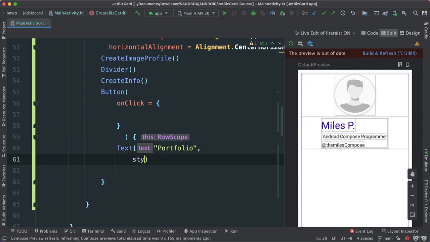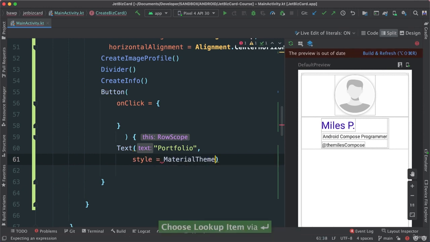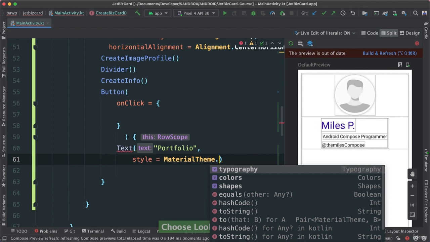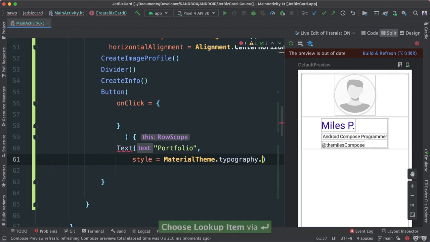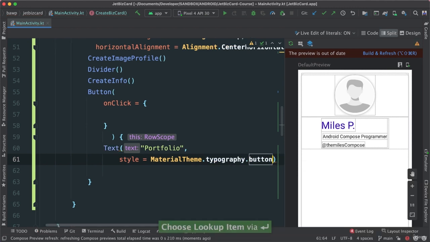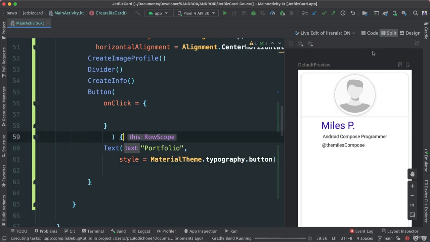And as always, we can pass other parameters. In this case, I'm going to say style. I'm going to style this button. And to simplify, I'm going to use material theme again, and I'm going to go to typography and button. So there is a typography for button. When we talk about typography in general, we talk about the font, the types, and so forth. Okay, so let's go ahead and refresh and see what will transpire from this.